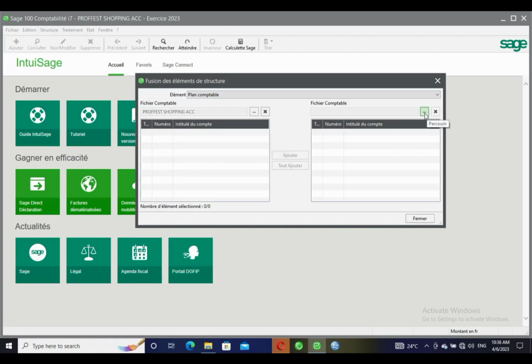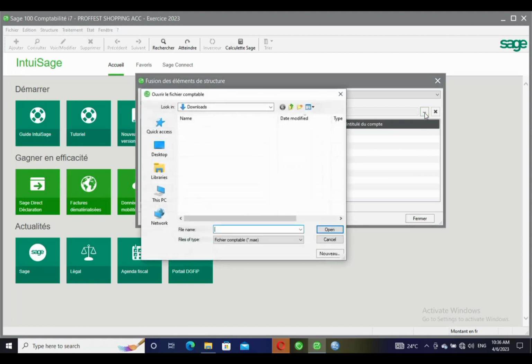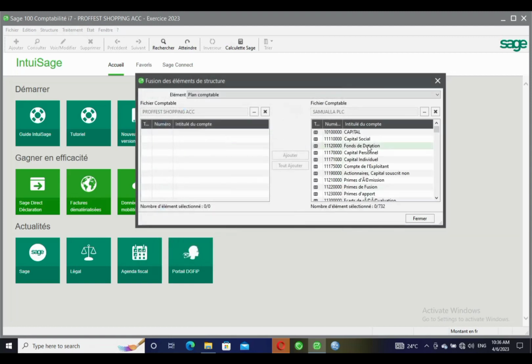Come to these three dots here, click on it. It is going to open my computer somewhere, so I go look for that company file which already has all of those information. So I'm going to take, for example, this one. Okay, you see Samuela PLC already has all these account numbers and so on. I could just use it, right? So what I will do is select one. I can scroll down right to the last one, take the shift key and take the last one, or if I just select any one, I can take tout ajouter, like to add all.